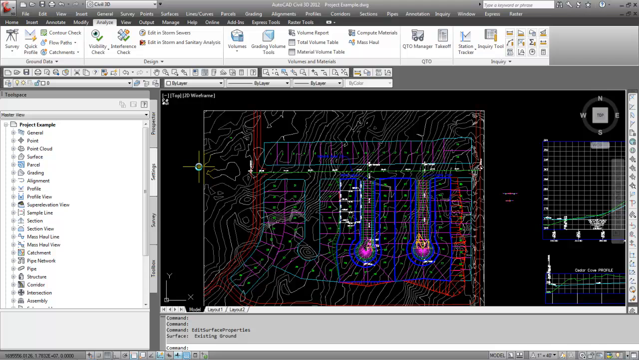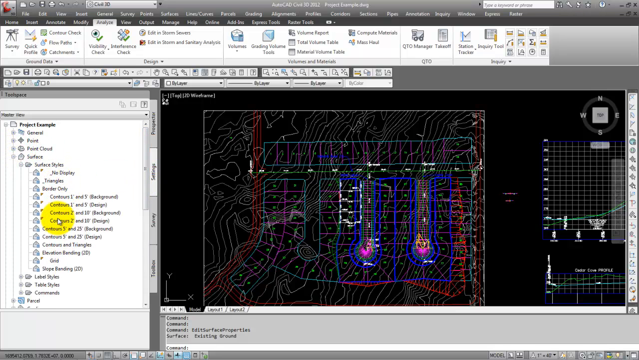Now, that's how I can apply styles directly to the surface. If I expand out surface under the Settings tab, it shows me all my surface styles that are available there. So here I can delete, edit, copy styles, and make any changes to them any way I like.